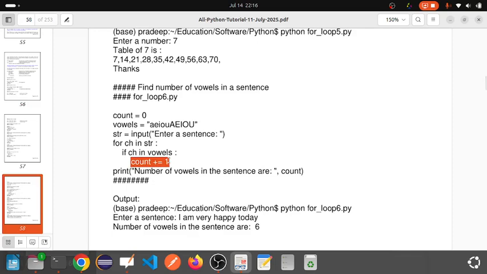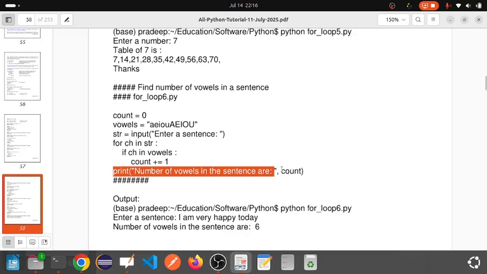And at last, when all the characters have been exhausted, this for loop will end and this print statement will execute: the number of vowels in the sentence is this count here. I can run this program here, like here.